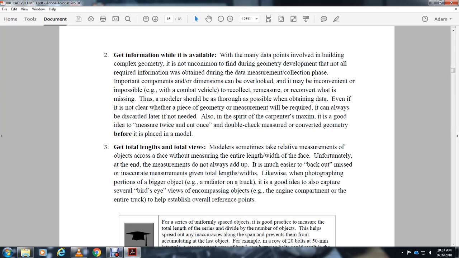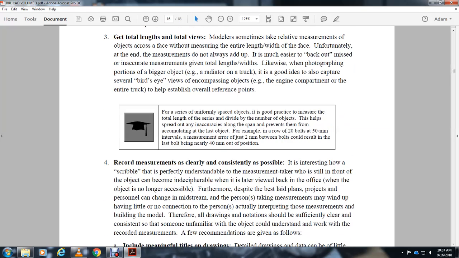Likewise, photographing a portion of a bigger object, such as the radiator on a truck, is a good idea. Also take bird's-eye views of the encompassing object, such as the engine compartment or the entire truck, to establish overall reference points.